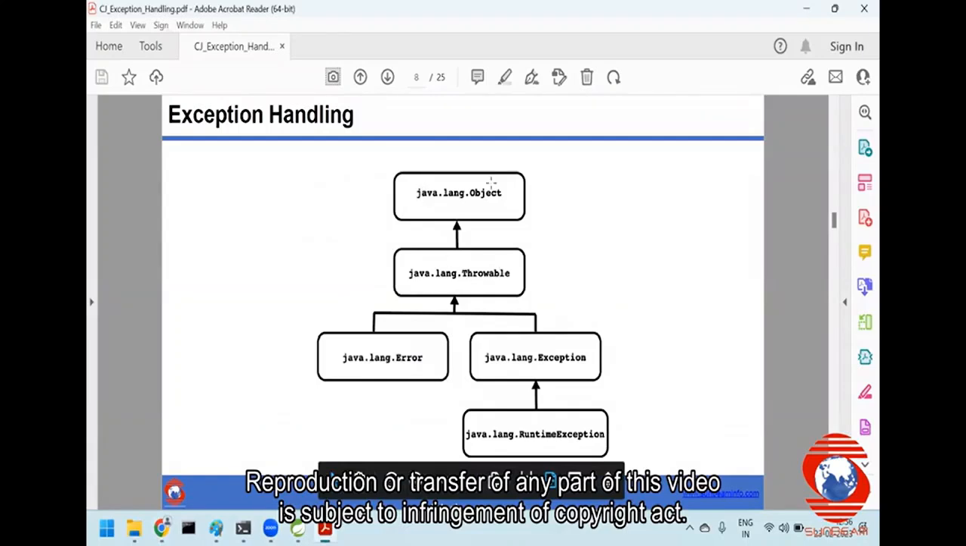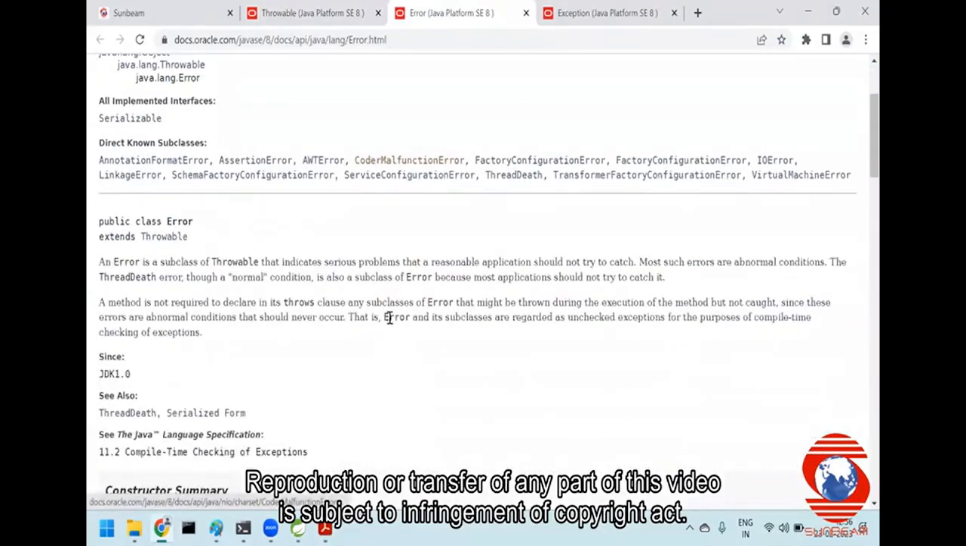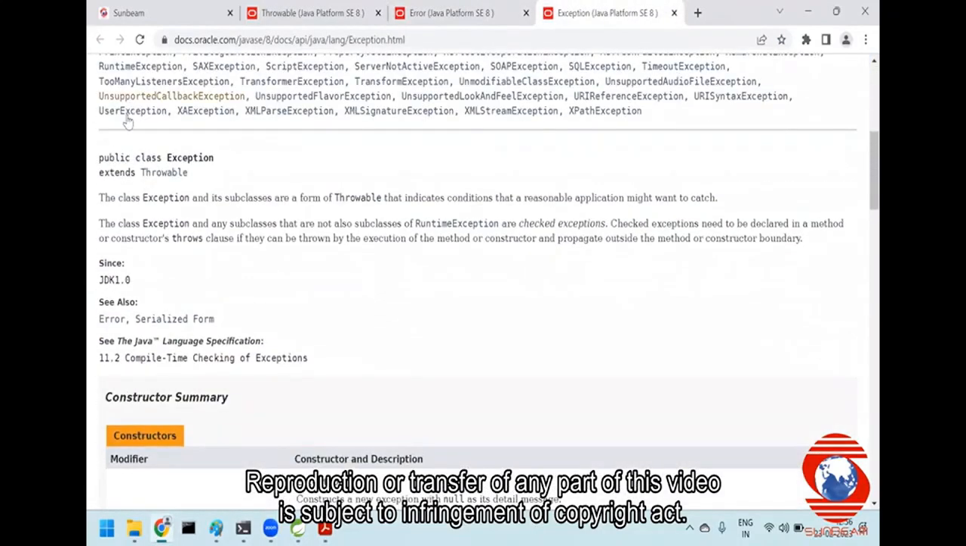Throwable का superclass Object है. Throwable के two subclasses Error and Exception है. Exception के अंदर बहुत सारे categories है. Right now, I've written RuntimeException. Correct? Read this. The class Exception and its subclasses are forms of Throwable. It indicates conditions that the application might want to catch. There are two types. I'll talk about checked and unchecked tomorrow.